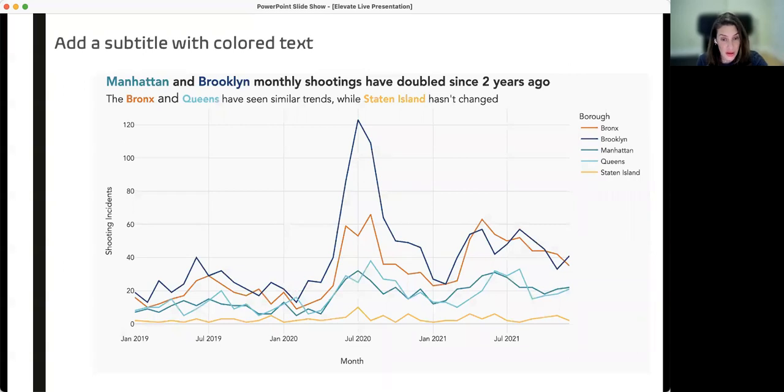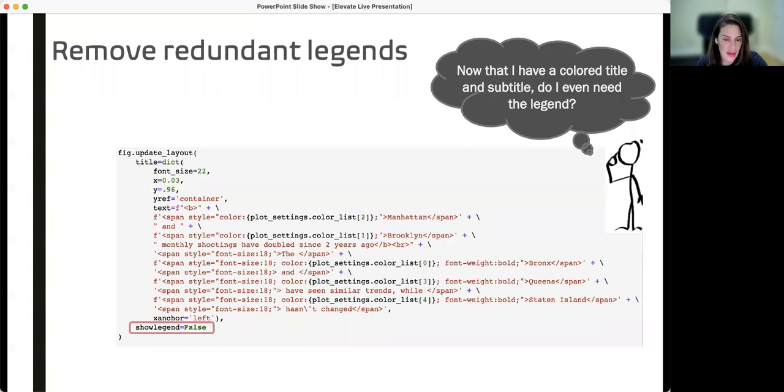So now we have a great looking title, a great looking subtitle. And the next thing you might notice is that all 5 boroughs are now colored in the correct way in this title and subtitle. So you don't really need a legend at this point. It's a little redundant and it's just taking up space. So if you want to get rid of the legend, all you have to do is add showlegend equals false.